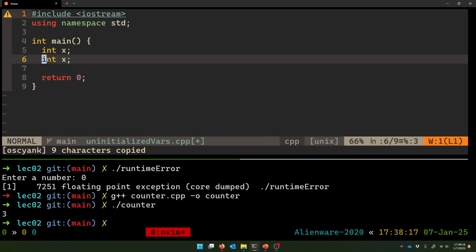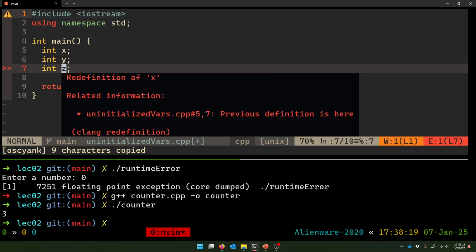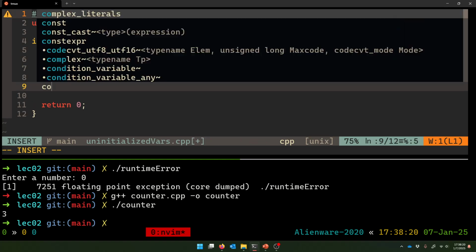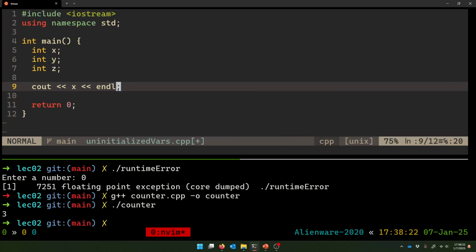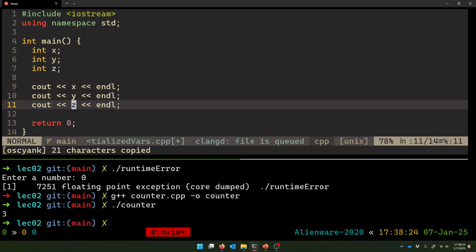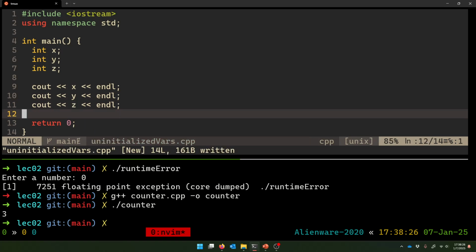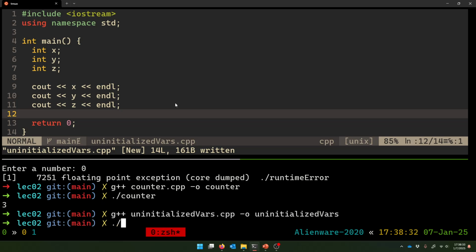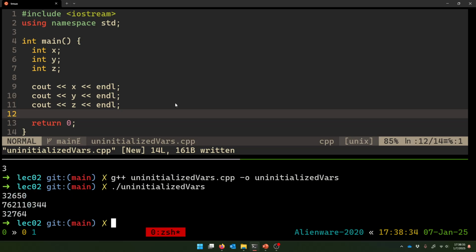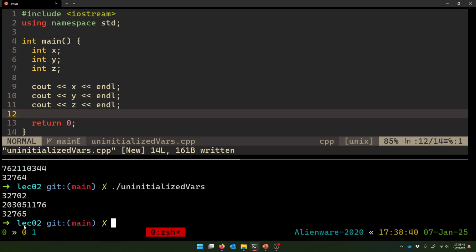So let me make a program that works like this. I'll write int x, int y, and int z. So I've made three integers, and then let me print them all out. The more the better, actually, because it makes more memory and you have a better chance of getting randomness. So let me compile and run this. Perfect. Okay, so we're getting some random numbers in these variables, and if I rerun the program, they're new random numbers. Do you see that?